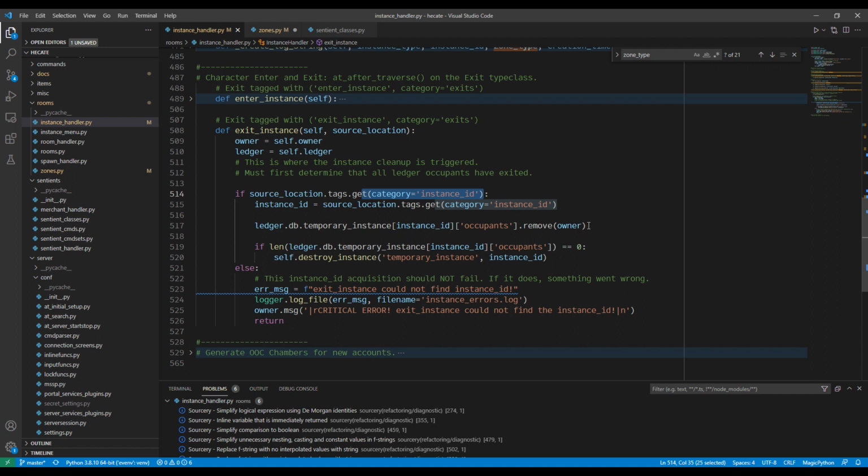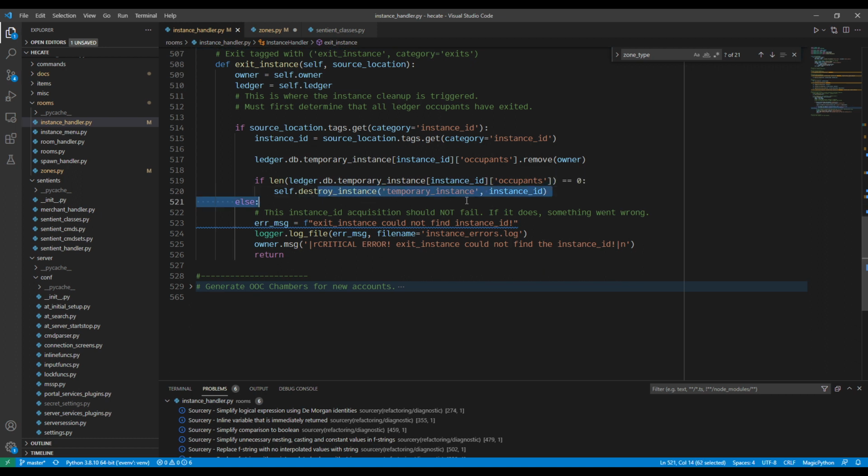And then I go and check for that instance, and I make sure to remove the character from the occupants list. Once I've removed the character, I need to check to see if it's empty. Because if it's the last character to leave the instance, that means I need to destroy the instance. So if it is the last character, we'll call destroy instance, and tell it what instance type to destroy and the instance ID.